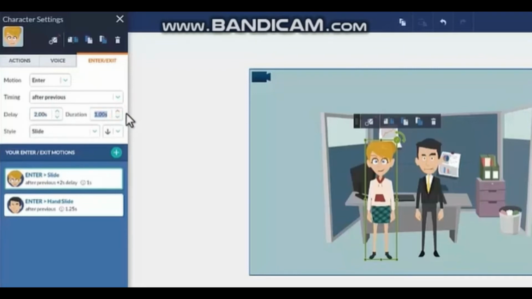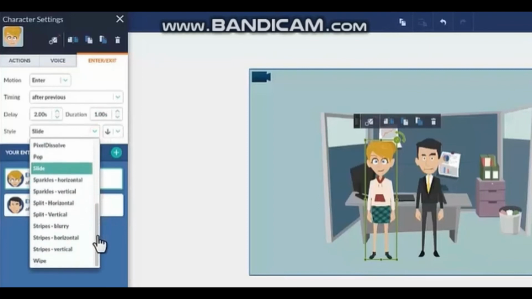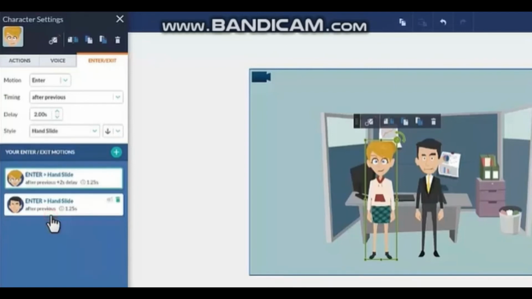The style menu is where you choose all the different enter-exit motions. Click the down arrow on the box to open the menu, then use the scroll bar to move up and down the list. Try all the items to see what they do. Next to the Style menu is another drop-down menu with arrows in it. This menu only appears for specific motions that require additional directional settings. For the hand slide motion, the arrow indicates which side of the scene the hand will appear.